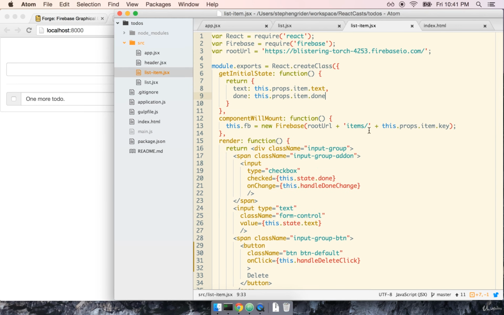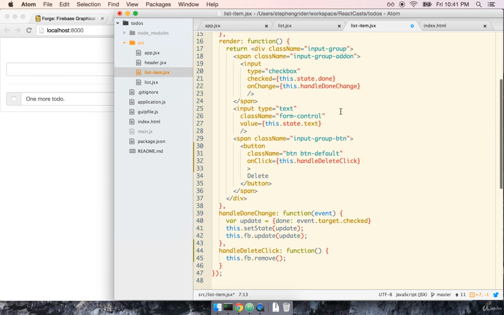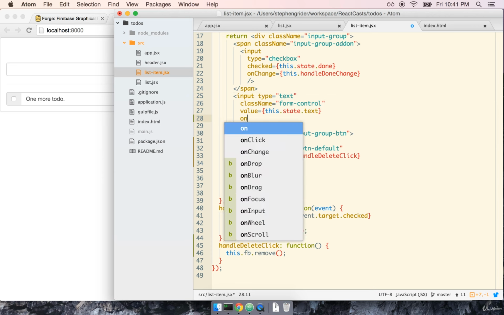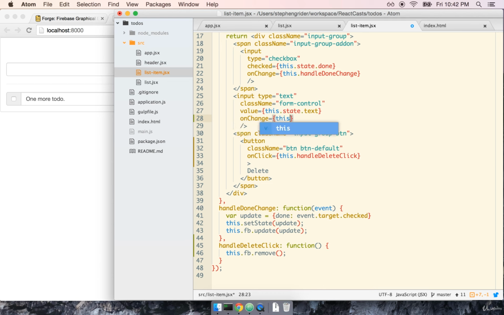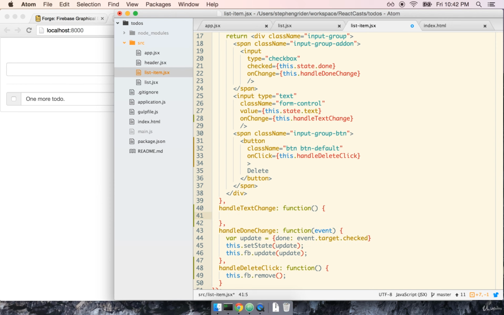To keep track of when the user has updated their text, we'll add another flag in getInitialState. We'll call it textChanged and default it to false. Next, on our text input, we'll add our event handler for detecting when the user is trying to edit the text. We'll say onChange this.handleTextChange. And then we'll add our event handler handleTextChange, and don't forget our comma.